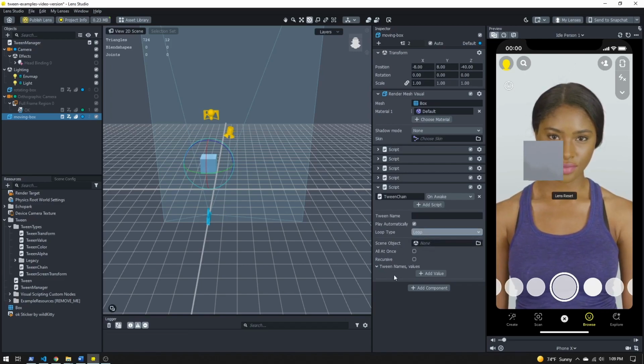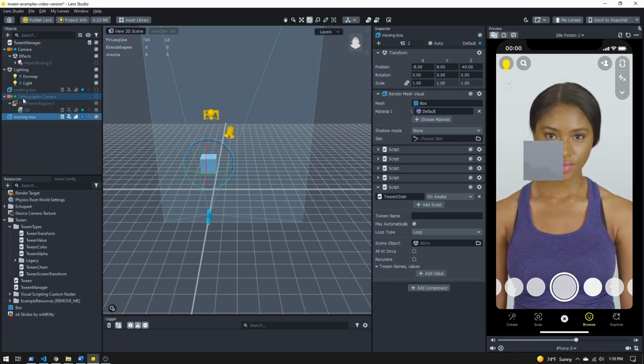All right, so let's just have this loop. Then if we want them to run all together, we can run them all at once. It doesn't make sense for us, but we have that option. Then recursive means that it will search the children of our box. So if we had multiple objects all nested under the same kind of parent object, we could add the TweenChain to the parent and then use recursive, and it would find any individual object and run the tween as long as the name matches. So that's getting more complicated. So let's just stick to what we have here.